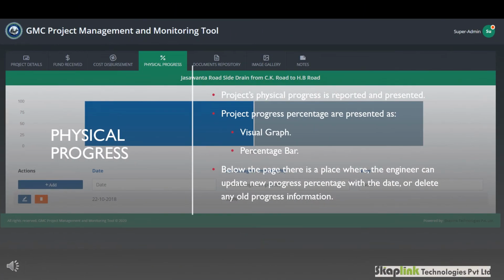Physical progress. Project's physical progress is reported and presented. Project progress percentage are presented as visual graph, percentage bar. Below the page there is a place where the engineer can update new progress percentage with the date, or delete any old progress information.